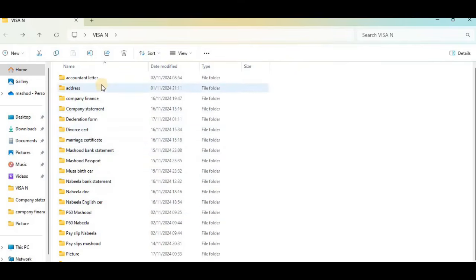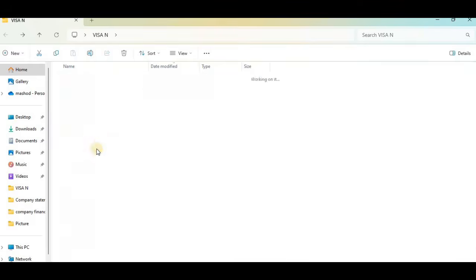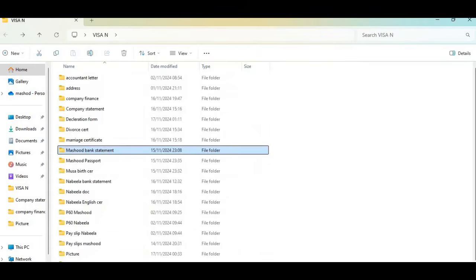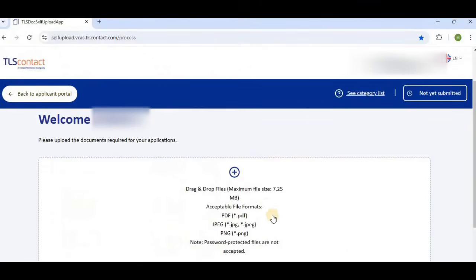So I make the folders. The good thing is that now they have improved this system. So you can just drag this folder. Instead of, look, if I open my statement, there is a whole year of statements. It's going to be difficult to do one by one. So the good thing is that you just grab this folder and put it over here. Then they will pick it up.